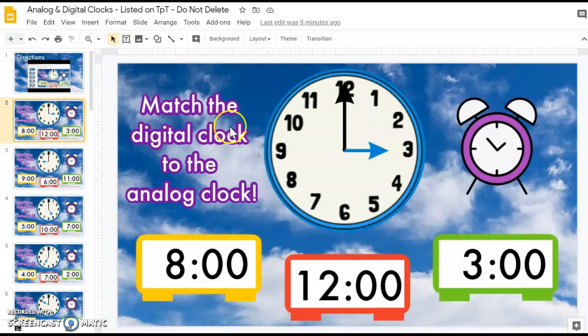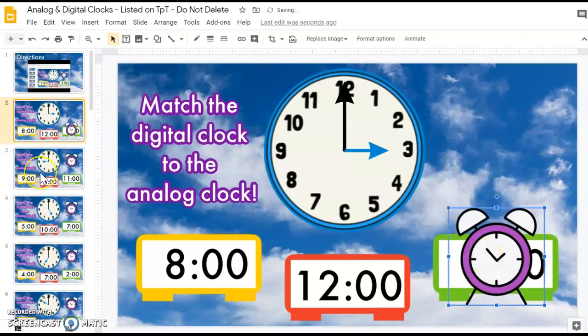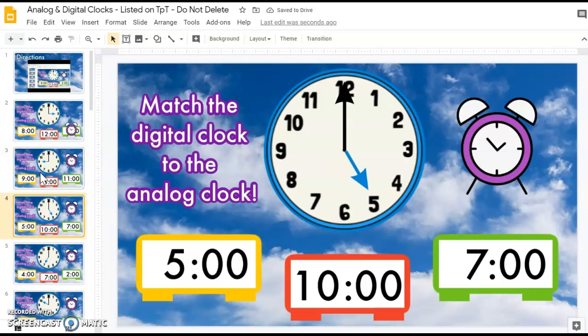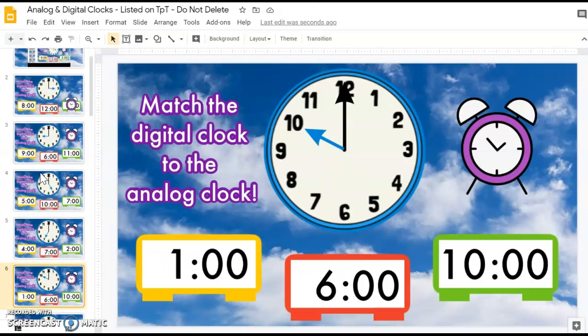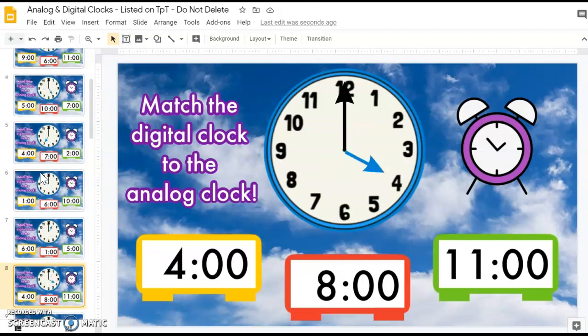So for the first section, they're matching the digital clock to the analog clock. So they're going to look here, see what time it is, and then they're going to pick which one of these matches. So we know that's 3 o'clock. They're going to click and drag this clock right over top. So they have a couple of these to practice. I'll just go through real quickly. Basically, the time just changes, and then they have to find the matching face.